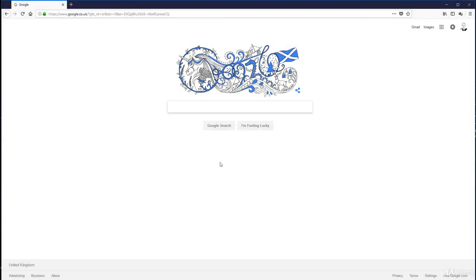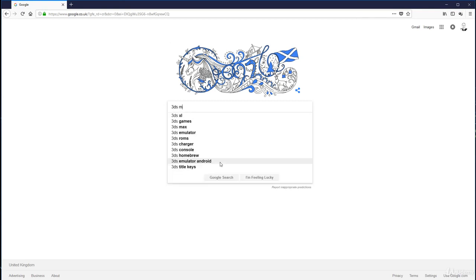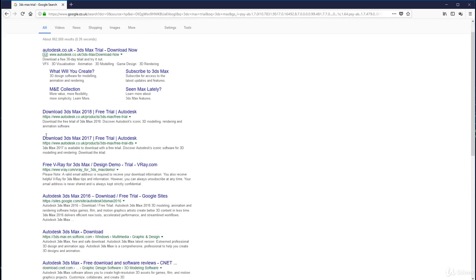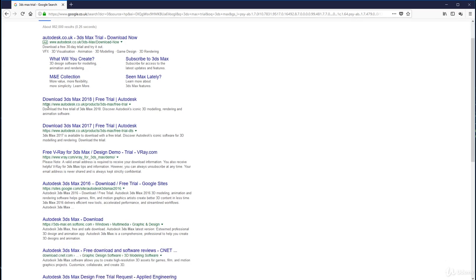Okay, so now if you just want to use it for a 30-day free trial, same again, just type in 3ds Max, and down here it says 3ds Max trial. Click on that. Any links that say ad, just avoid those. Click here to download 3ds Max 2018.